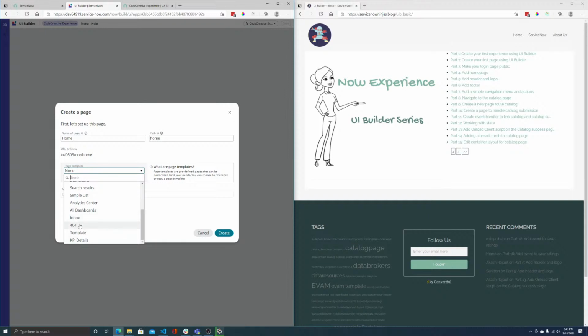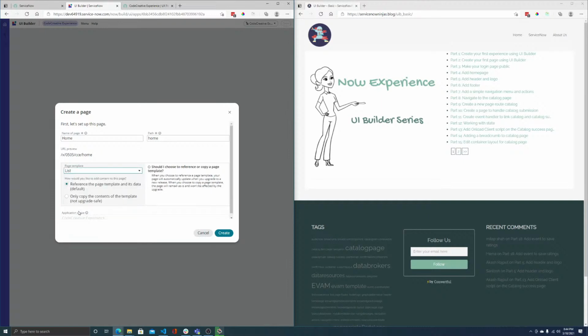But basically, you can select one of these page templates, like the 404 page template, and it creates a page using that template in your experience. And you can choose to reference the template and its data. If you reference it, then essentially it's like a page route map where it links to the other page, in a manner of speaking.